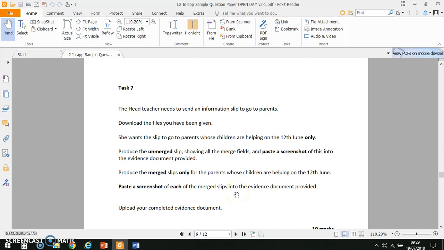So in this typical level 2 question, task 7, the head teacher needs to send information slip to the parents. Download the files you've been given. Now you already have an evidence folder on your desktop and you would have downloaded the information. She wants a slip to go to parents whose children are helping on the 12th of June only. Produce an unmerged slip showing all the merged fields and paste a screenshot in the evidence document. So let's go do that.